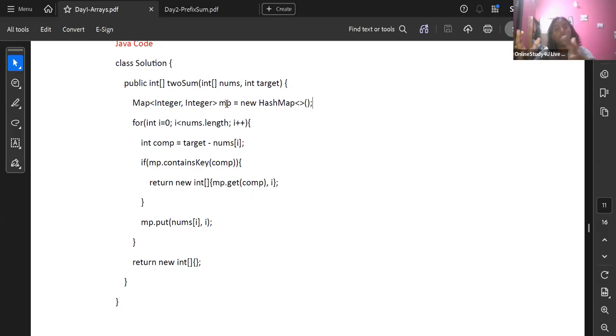Using this mp, we are going to call some methods. So this mp object will call some methods, and new is used to allocate memory for this hash map. Now we are going to iterate. That O of n time complexity you saw, right? That is for this for loop. I start from my array index 0 till nums.length, i++ for each iteration. nums.length means nums.length - 1 till my last index.